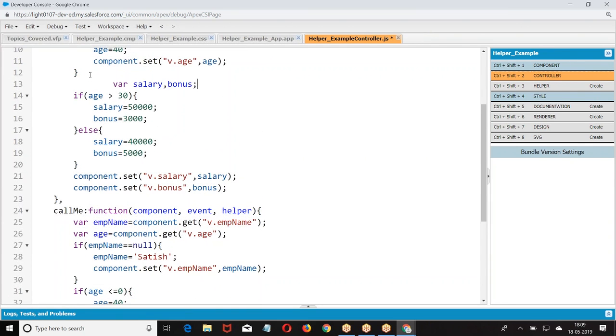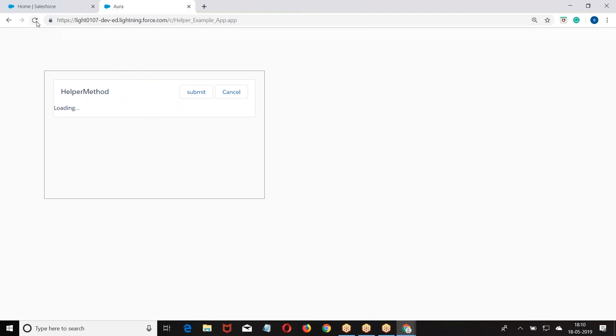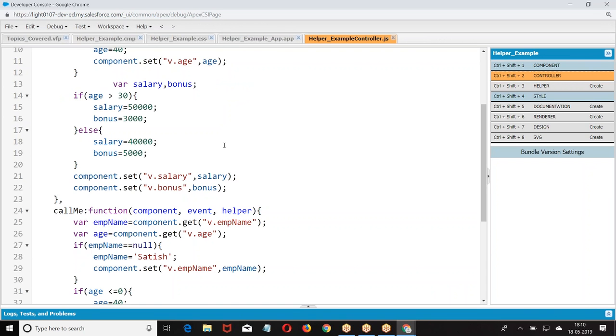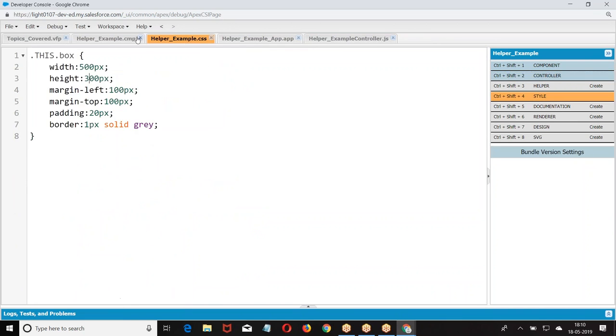The variables are not defined, but they are used straight away, so we had an issue with that. Reload the page. So now go back to this. There's still an issue with this. Let me cross check. What is the issue?